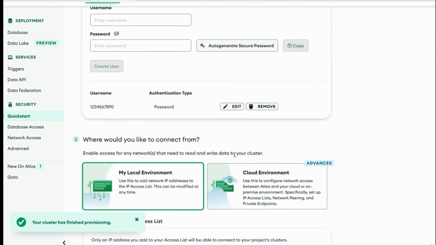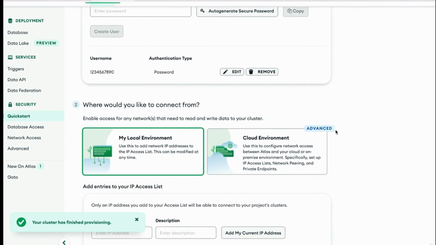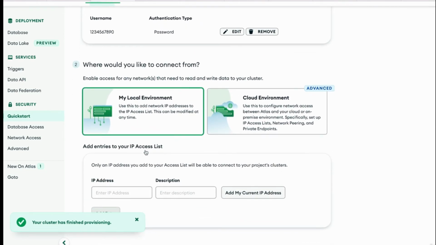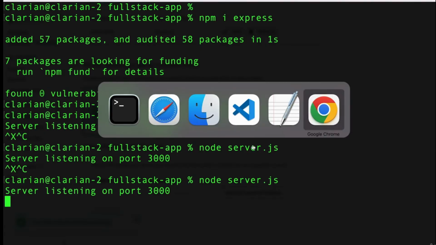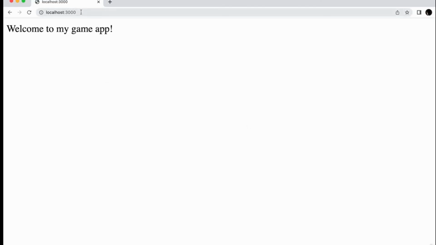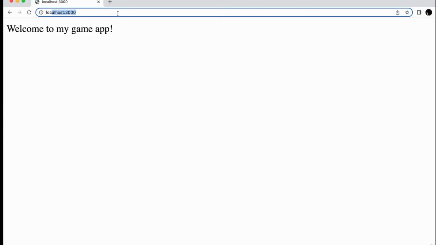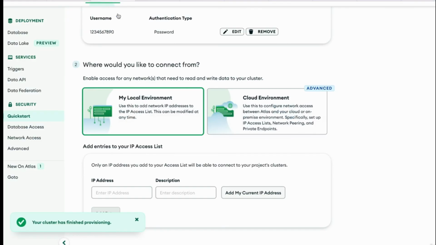Then it's going to ask you where you want to connect from. You can connect from any IP, technically. But since we're doing a local environment, meaning where are we hosting our Express server? Well, remember, we are hosting our Express server locally. That's why it's called localhost. Locally, it's on our computer. Therefore, we just want to use our current IP address.